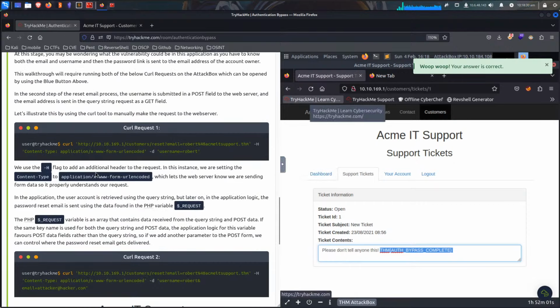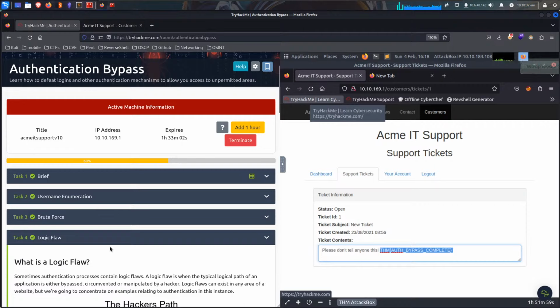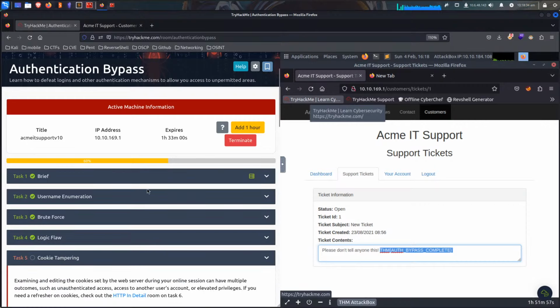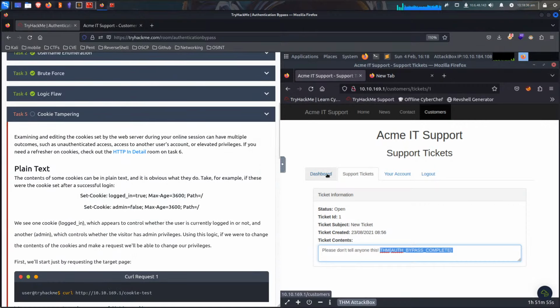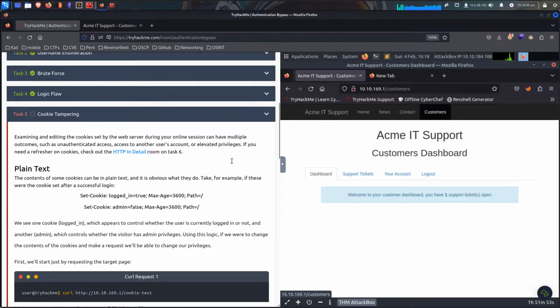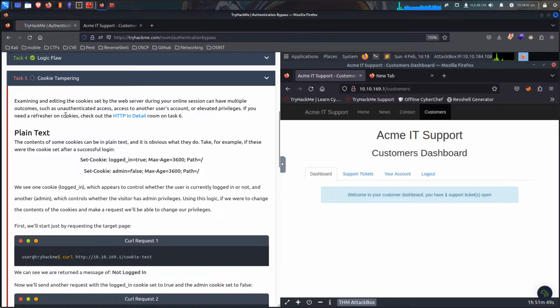Wonderful. Now we're going to look at cookie tampering. Examining and editing the cookies from the web server during your online session can have multiple outcomes, such as unauthenticated access, access to another user's account, or elevated privileges. If you need a refresher on cookies, check out the HTTP in detail room, task 6.